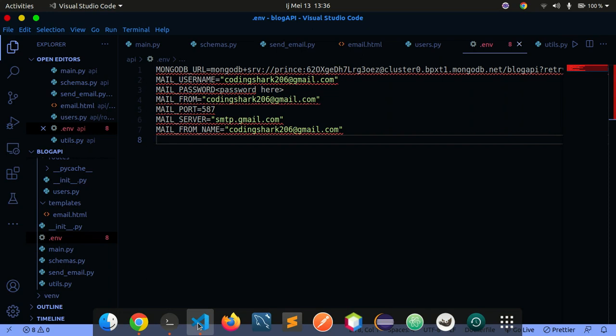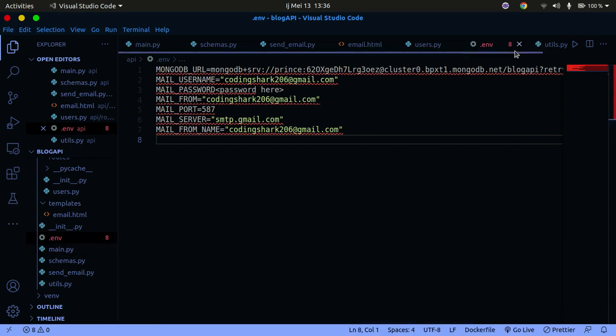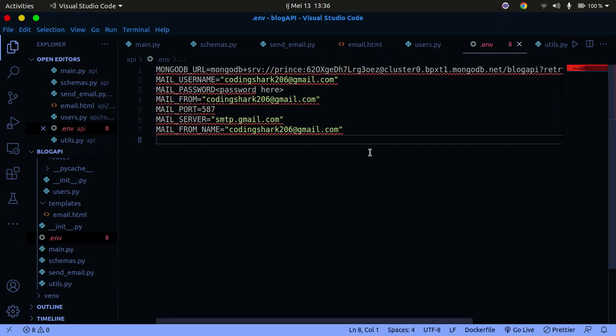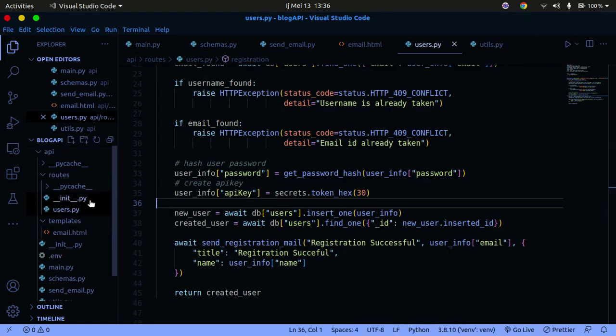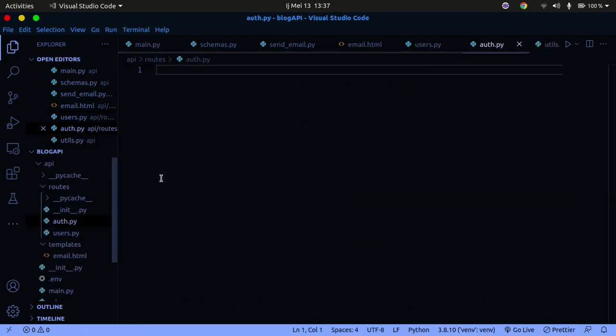This is my env file. Let me just close this env file. Right now I hid my password because we're going to use this in a second. Let me go into my routes, and inside of my routes I'm going to create another file, and I'm going to call this file simply auth.py. In auth.py, that's going to keep the ability for the user to be able to log in.